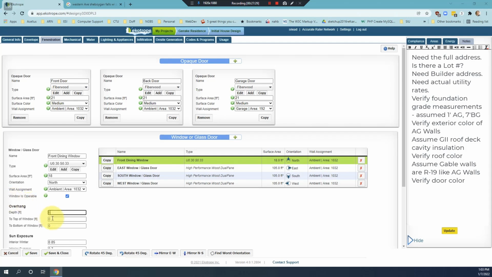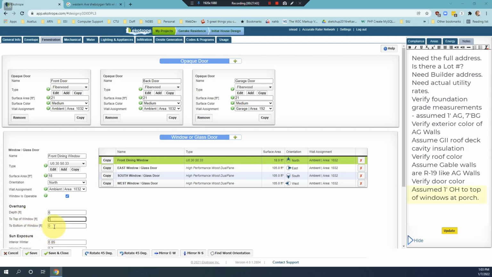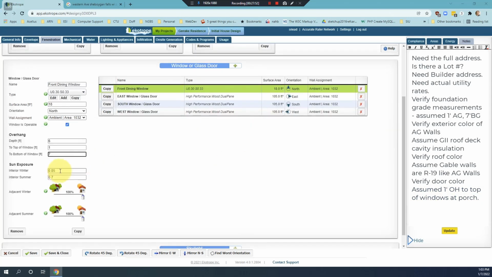To the top of the window, if we look at our elevations, it looks like it's pretty close to that porch roof, but we can't really tell, so I always default to 1 foot to the top, and then our field crew is going to tell us what it actually is. So if it's 1 foot to the top and it's a 6 foot tall window, it's going to be 7 feet to the bottom. The exposure we can leave as defaults. Adjacents, if we have any adjacent shading, which we don't see anything except the overhang.